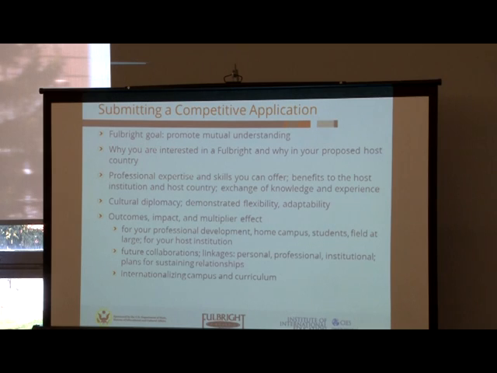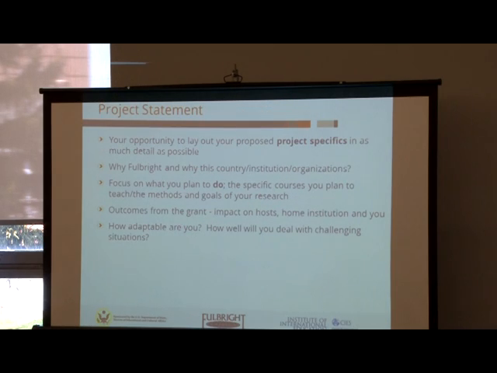People also often forget this. You don't want to leave any blanks or holes for peer reviewers to make up for you, because you're the one who's best suited to answer those questions. Then again, outcomes, impact, the things we talked about. Your project statement is really the opportunity for you to talk about what you're going to do, not who you are and what you've done.